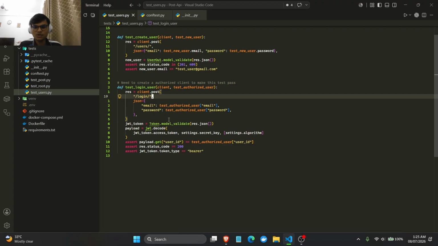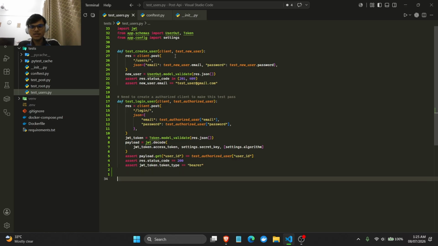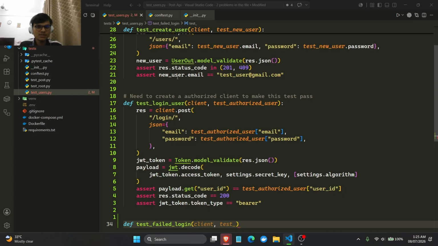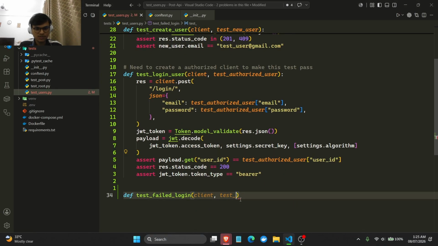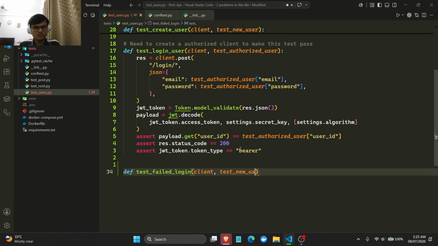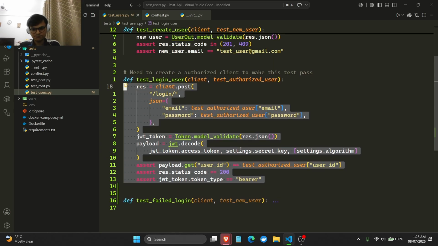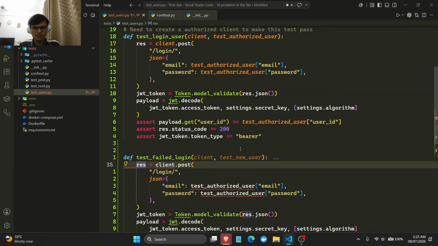And so when a user, okay, so like that you mean. Right, so I could say something like def test failed login. I can say client, give me the client fixture. I could pretty much say over here test new user, and pretty much I'm going to take a bunch of these statements and paste it over here. And why is this an issue?